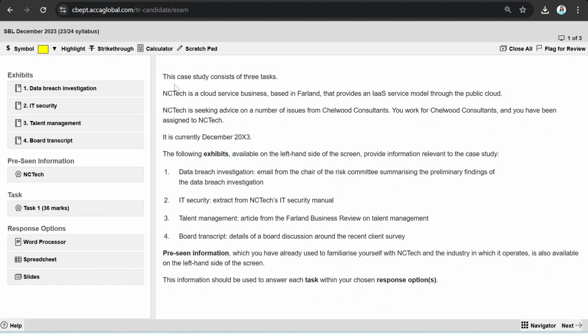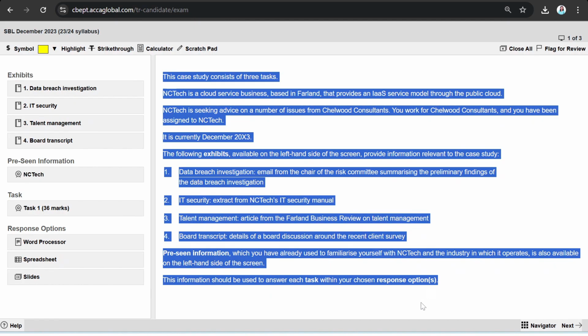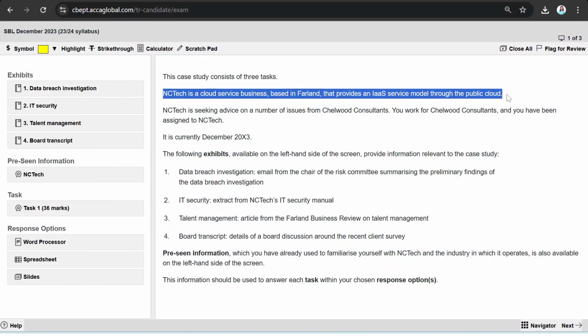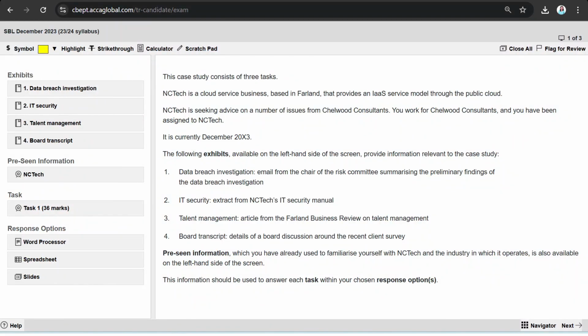Now let me first take a look at this paragraph and then we'll go ahead with the exhibits. This case study consists of 3 tasks, okay? NC Tech is a cloud service business based in Farland that provides an IaaS service model through the public cloud. So we saw this in the pre-seen also.